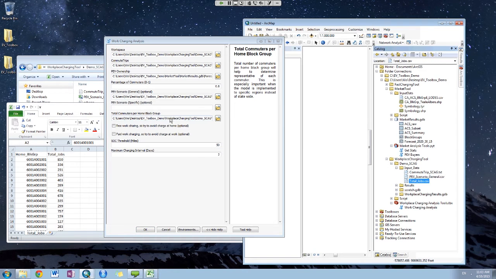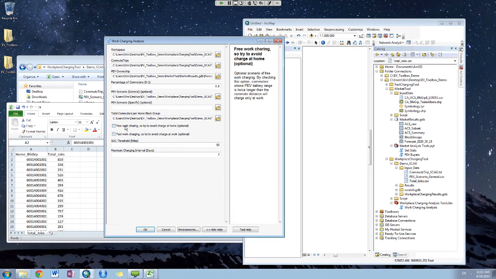And here you can say what the price to charge at work is. If it's free, or if it's paid, meaning it's higher than charging at home. Or if you don't choose any of them, the price to charge at work will be exactly the same as charging at home. And here we have two more parameters.